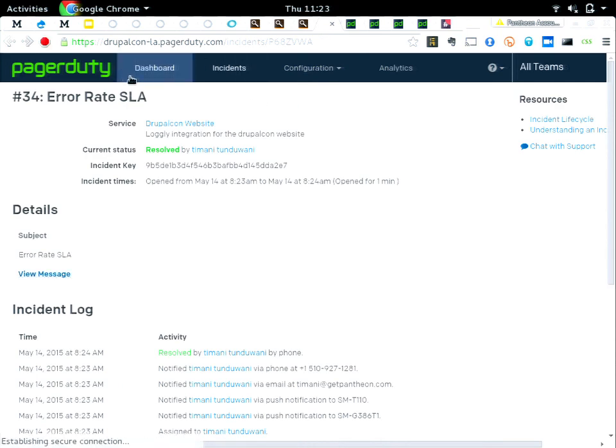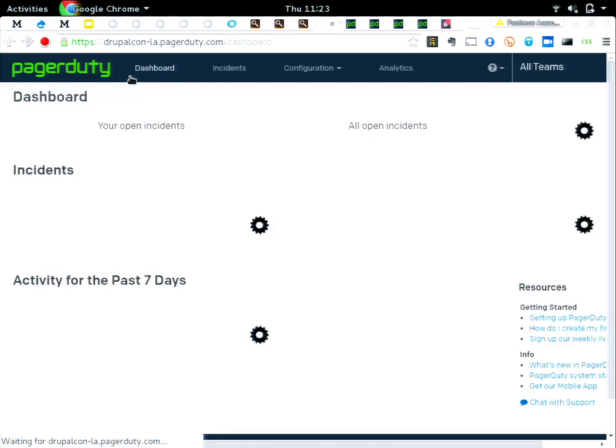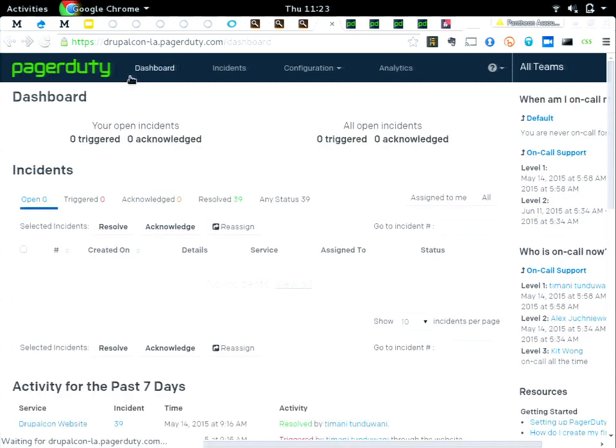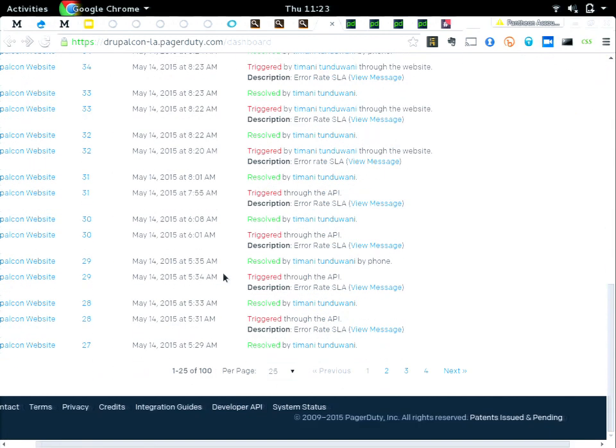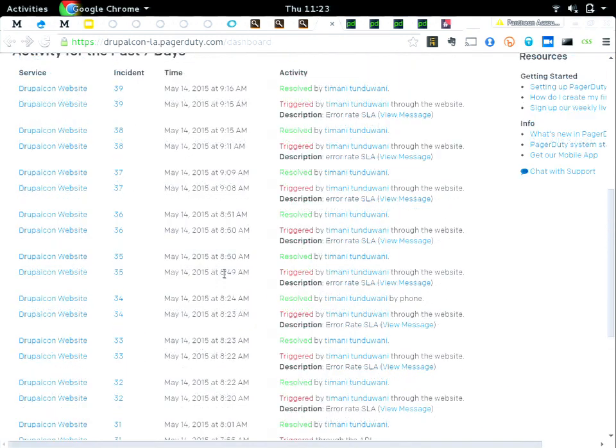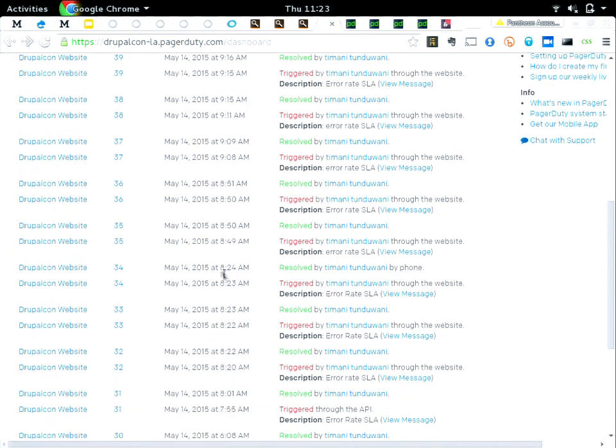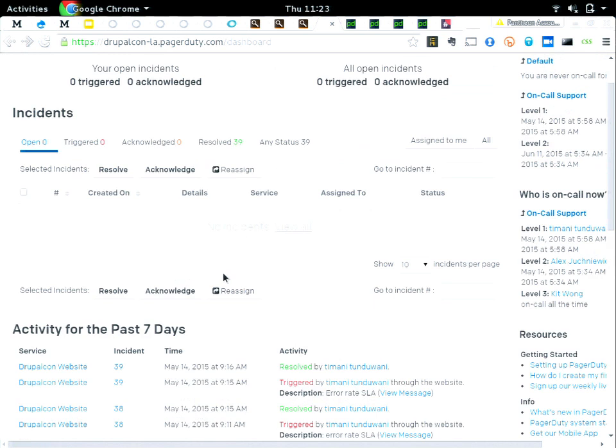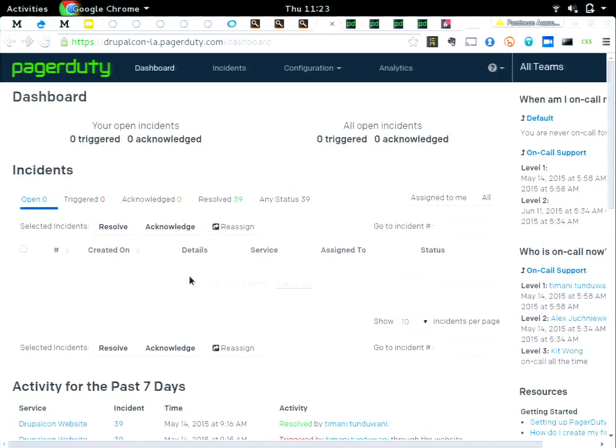Here's PagerDuty. Let me take a step back. So here's your dashboard. This is where you're managing all your incidents, the incidents that are active, the incidents that you've acknowledged, incidents that are resolved. We also get another quick overview of all of the incidents that have happened. So all of the times that someone broke something on the website while they were doing a demo has alerted here, and this is the history of it. Looking at that website, would you have guessed this was what was going on? No. It's impossible. The only way you know is now that you're armed with that information.